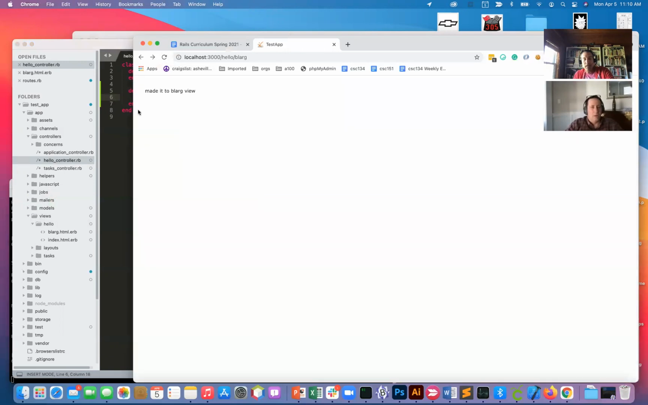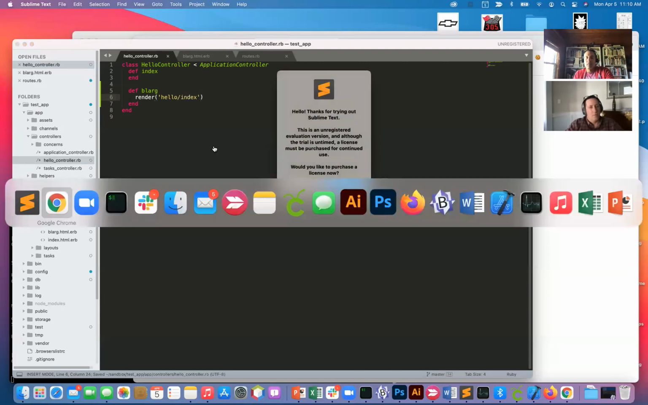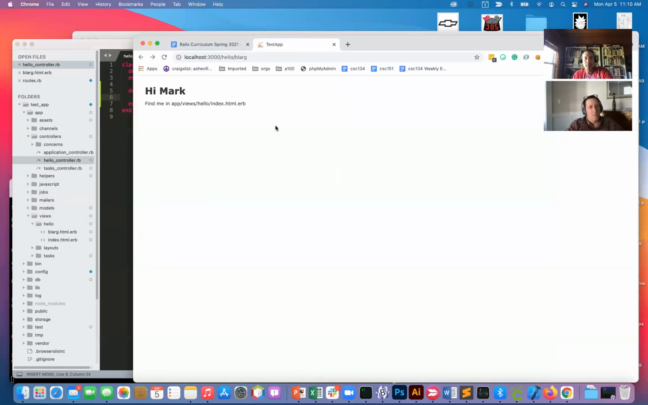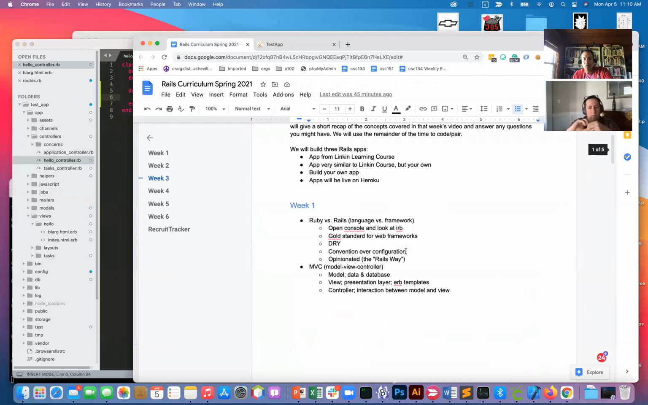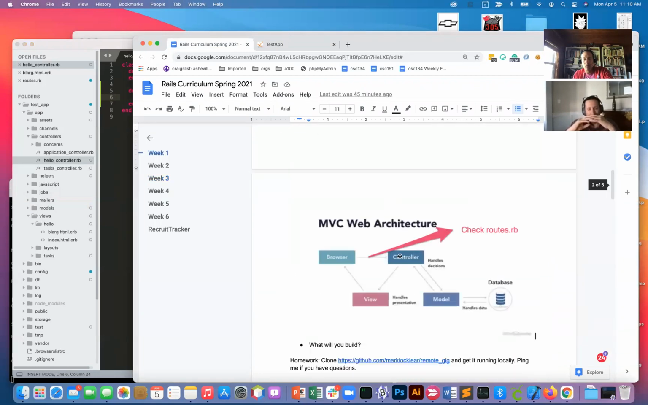All right. So again, nothing's changed here. Made it to blarg view, but let's send it to the index and let's see what happens. All righty. So now notice I'm going to the index view. So what's happening here? Again, thinking about our triangle here, browser, we're making a request to hello blarg.